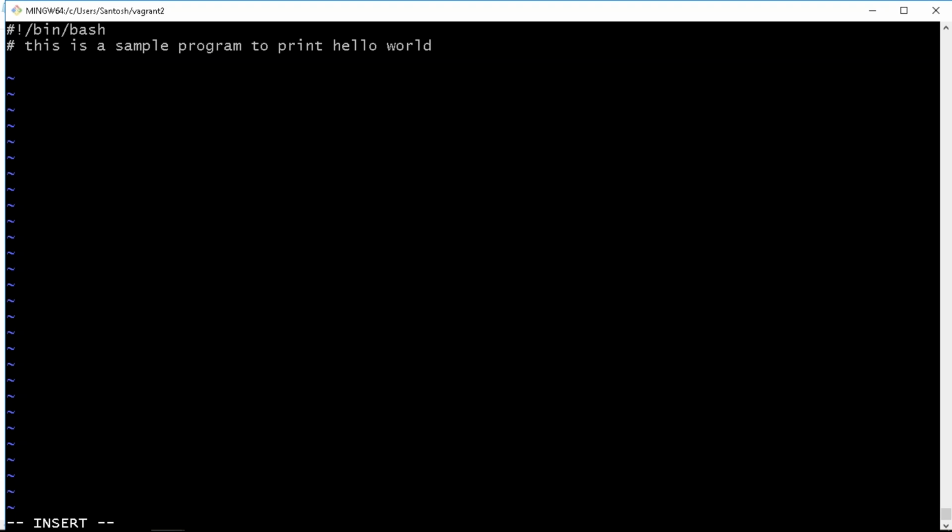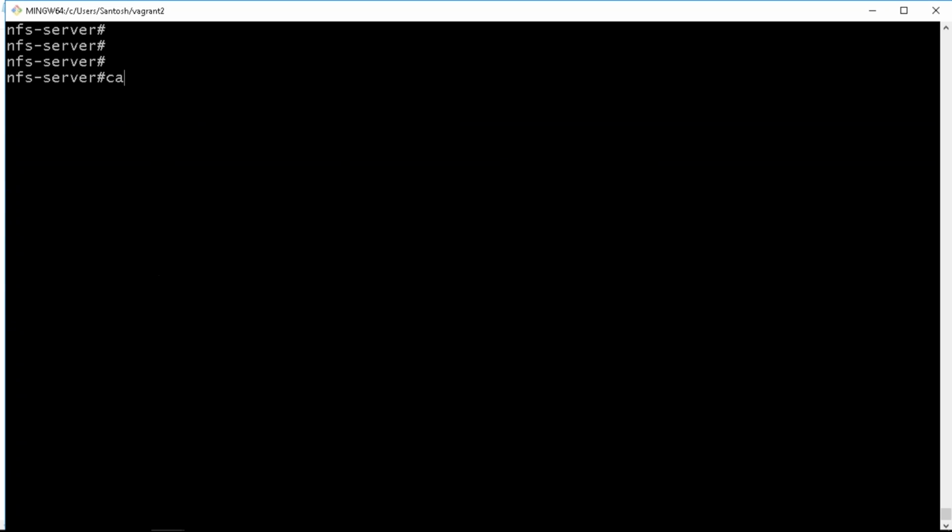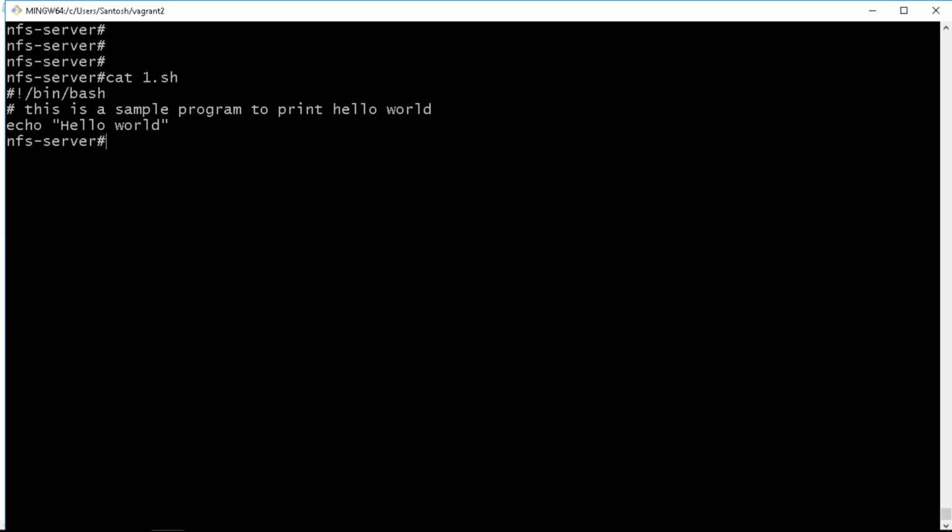So how do we print output to the screen? echo hello world. That's all. Save this. Okay, I have created a script which is 1.sh. In that, I just have one statement. What is that? echo hello world.